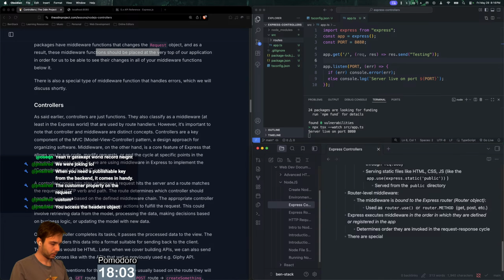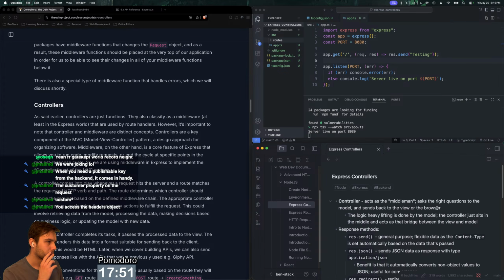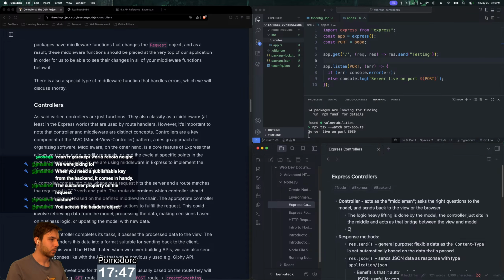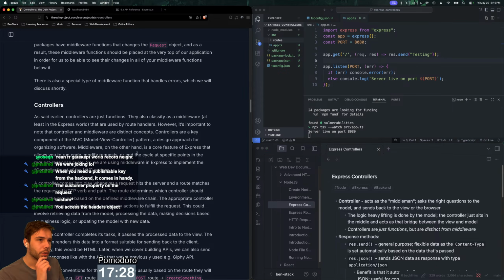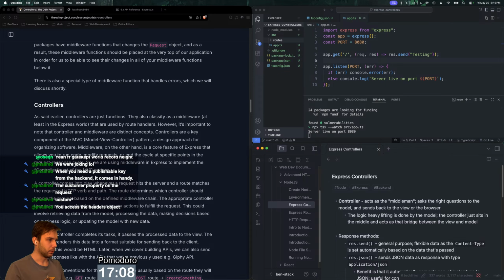There are special middleware. Controllers are just functions, but middleware, on the other hand, is the core feature of Express that allows you to run code in the request cycle. So we're using middleware in Express to implement things, as middleware is used to implement the controller. I'm actually going to put this below.